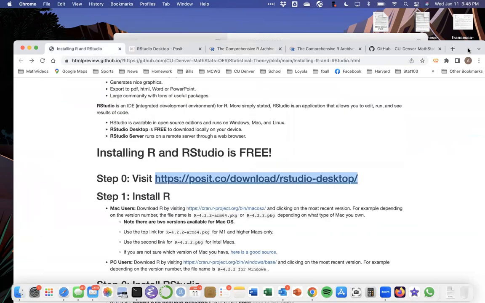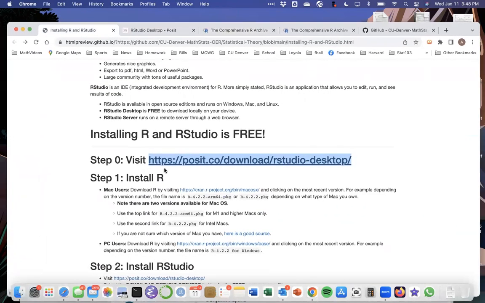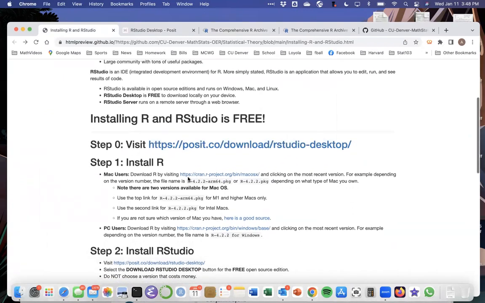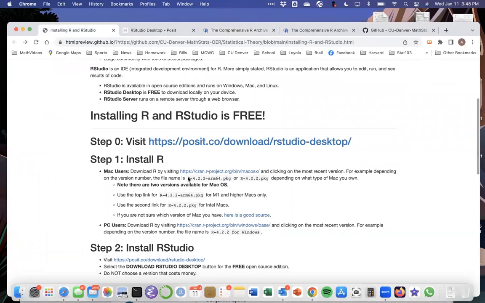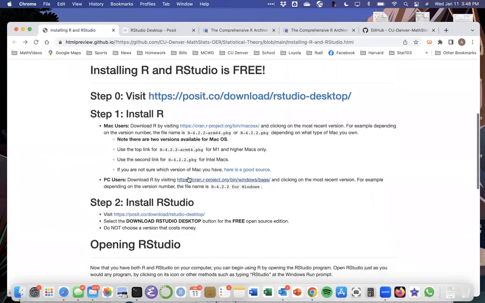Okay, so I will assume that you've gone through this first step and you've installed R by going to the appropriate operating system. So now after you've installed R, then you're ready to install RStudio. And it's really important to do things in this order. So again, step one is install R. Now we can install RStudio.